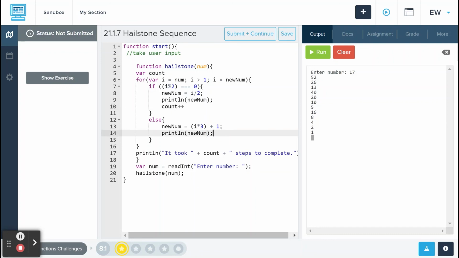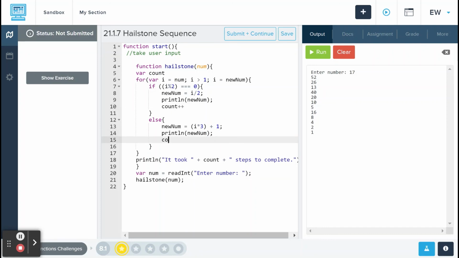to count. So we have to remember to put it both in the if and the else, because only one of them will be executing. So we declare count, and every time we run through this loop, we add 1, right? Plus plus means add 1. And then at the end, we print it right here before exiting the function. So let's try that again. I'm going to clear and run 17.